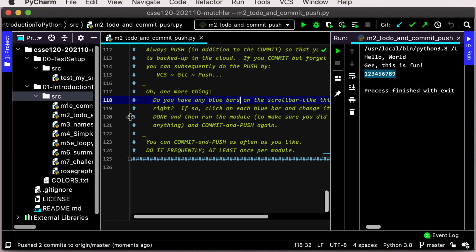It just backs up your work to the cloud. There's no downside to it. So do it frequently, at least once per module. So we've finished M2, so I've done a commit and push. Make sure that you've committed and pushed your completed work for M2, that you had all the to-dos done, and then you're ready to go on to the next Follow Me video.